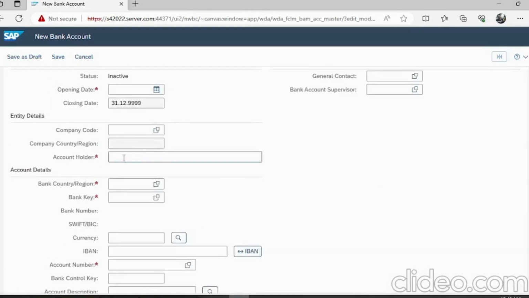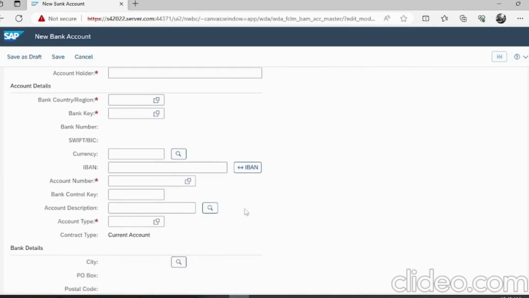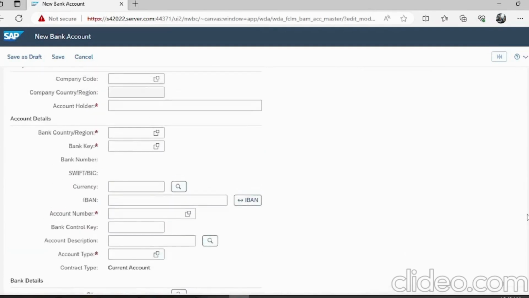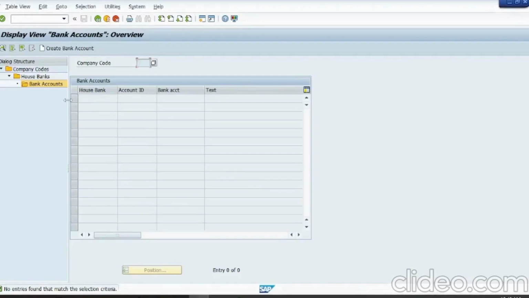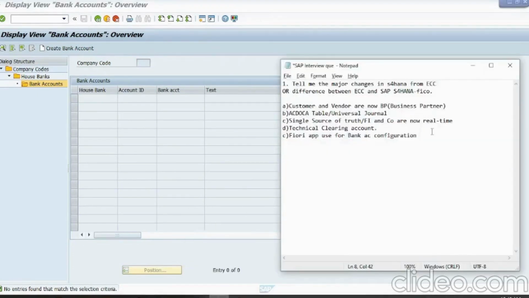So here you have to define your bank account holder, bank country, bank key, account number, whichever you want here as per your business, account type, whether it's savings, current, whatever you want. Like this, you have to give the details and save it. Once this is saved, you will get an entry here in this table once you successfully save the data in the Fiori app. So that is the next change in S4HANA. Okay, earlier in ECC this wasn't there. We could easily create the bank account and house bank in SAP software only. So this is the Fiori app change in S4HANA.